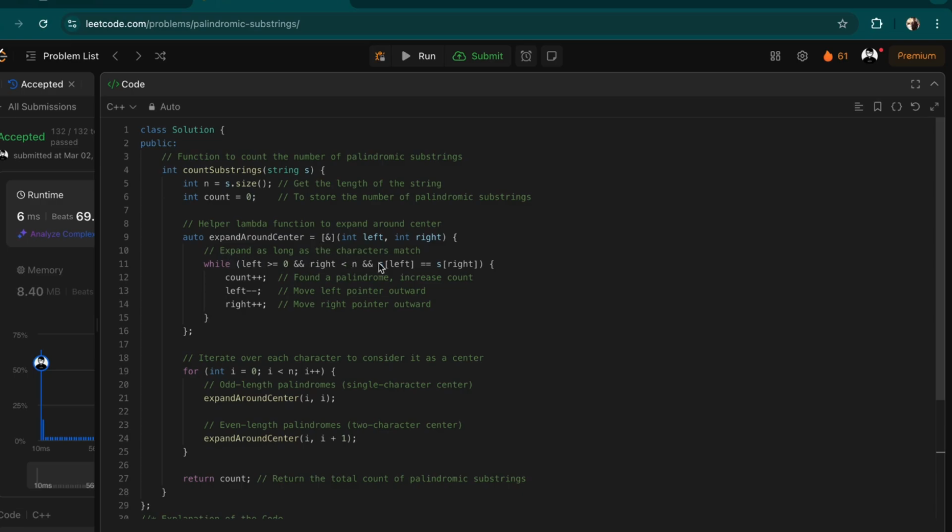We are expanding as long as the characters match, as I told you all in the dry run itself. So we are using a while loop, and we are writing the condition: while left is greater than or equal to 0 and right is less than n, basically for avoiding out of bound situations. And string of left equals string of right. Basically there are three conditions. Left should be greater than or equal to 0, that is it should start from index 0 and end at the last index. And one more important condition is that we have to match the string characters.